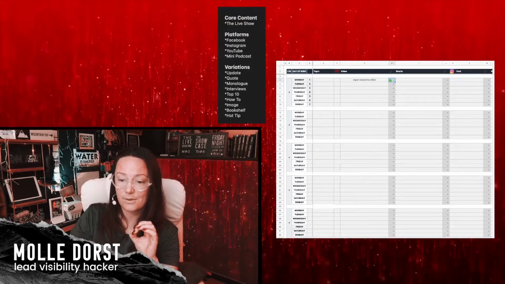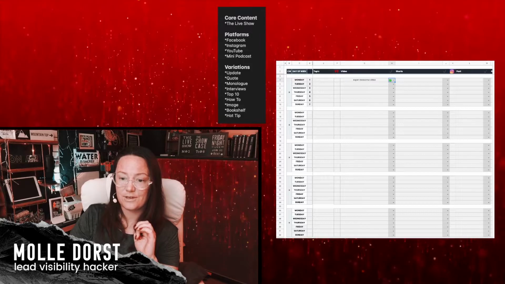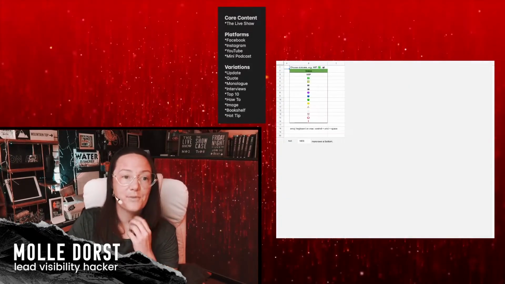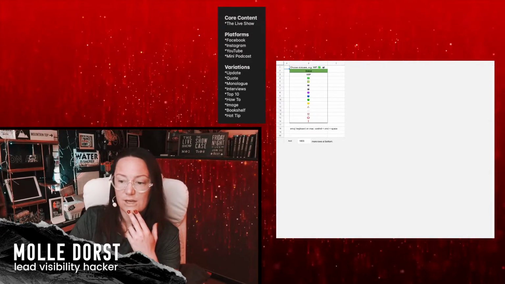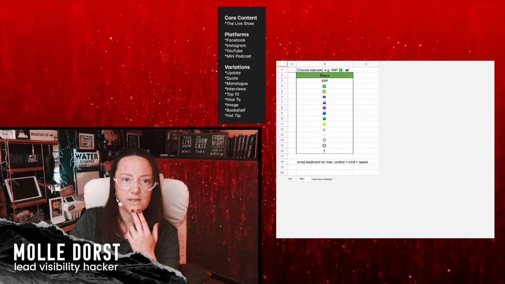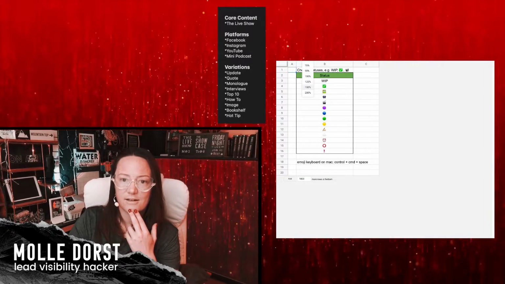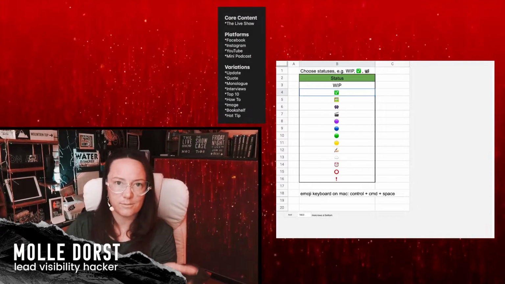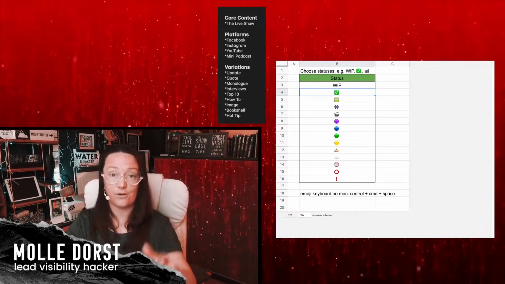I have a couple of different pieces. Let me just find where it is here. I have a couple of different menus that we use. Can I make this a little bit bigger for you guys? Heck yeah, I can. There we go. All right, so here are the different symbols that we use. Let's see if I can remember them all.